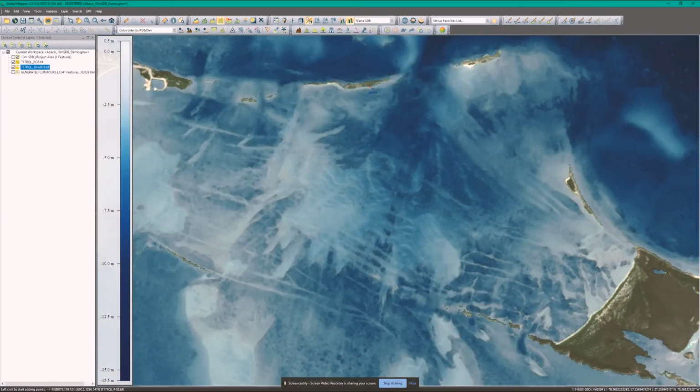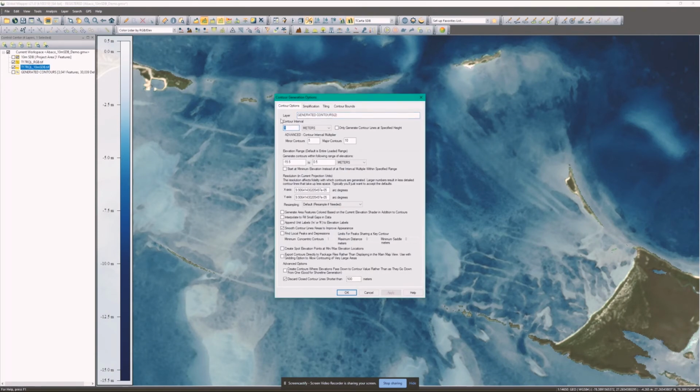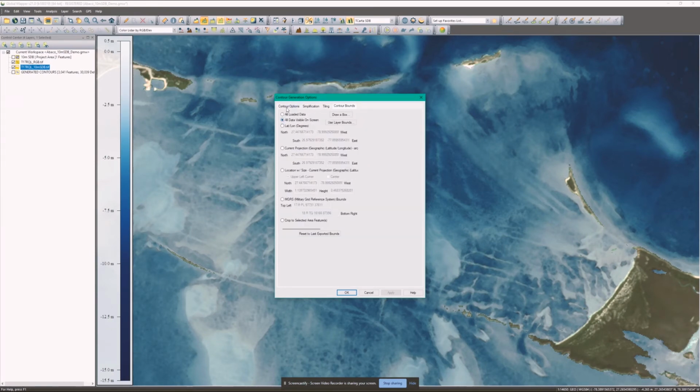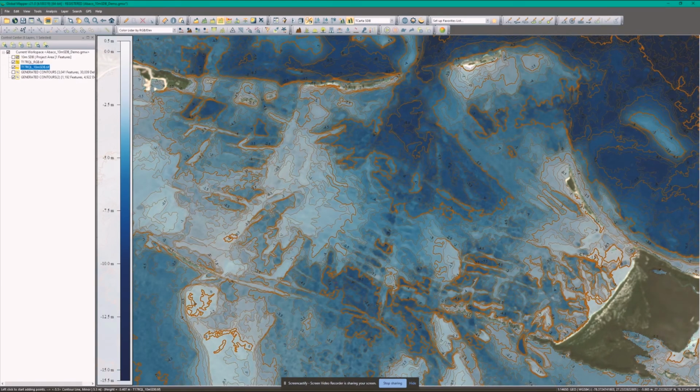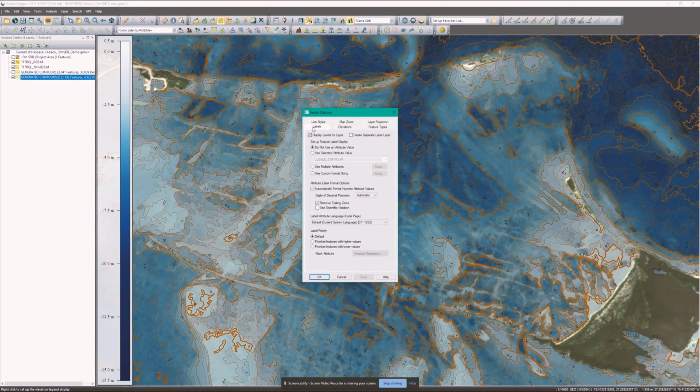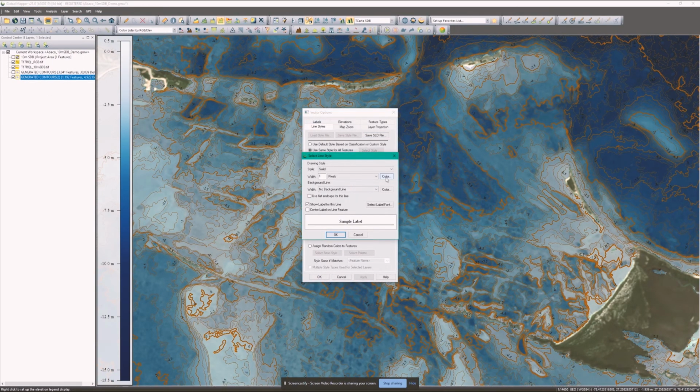One common tool that is useful in analyzing elevation data in GlobalMapper is the Create Contours tool. I'm going to generate contours at 50 centimeter intervals across the depth range of the loaded surface. For this example, I'm only going to generate contours for the current extent shown on the screen. Once contours have been generated, you can easily modify the visual style of the ISO baths depending on your personal preference.